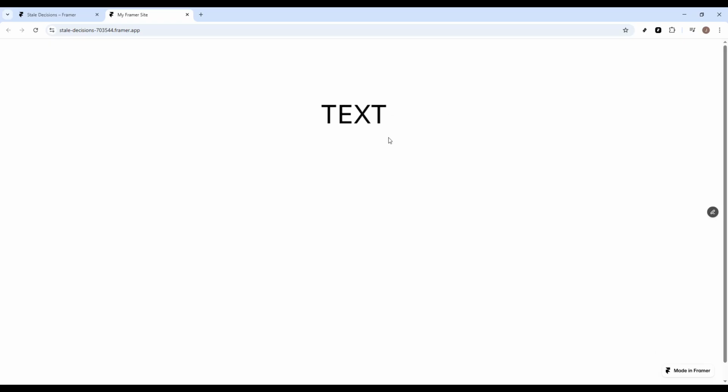And that's it. You've now learned how to animate text in Framer. It only takes a few steps. Select your text, go to Effects, add an animation, adjust the settings, preview it, and publish your changes. Once you get comfortable with it, you can start experimenting with different effects to create a more unique and polished website.